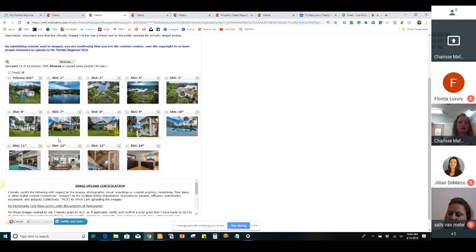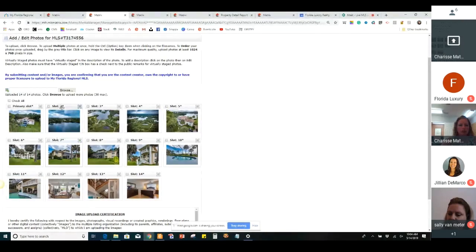All right, so let's say these are my photos. I want to rearrange these. If you hover your mouse over the top of it where it says slot 2, you get this little plus sign. You can only grab it when you have that plus sign. So I can grab this plus sign and I can rearrange my photos however I want.